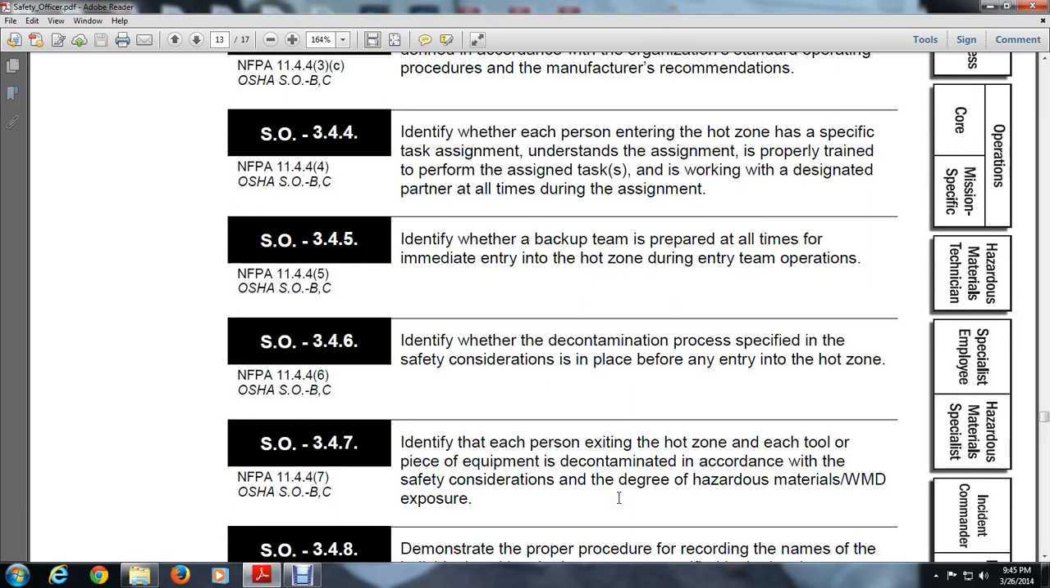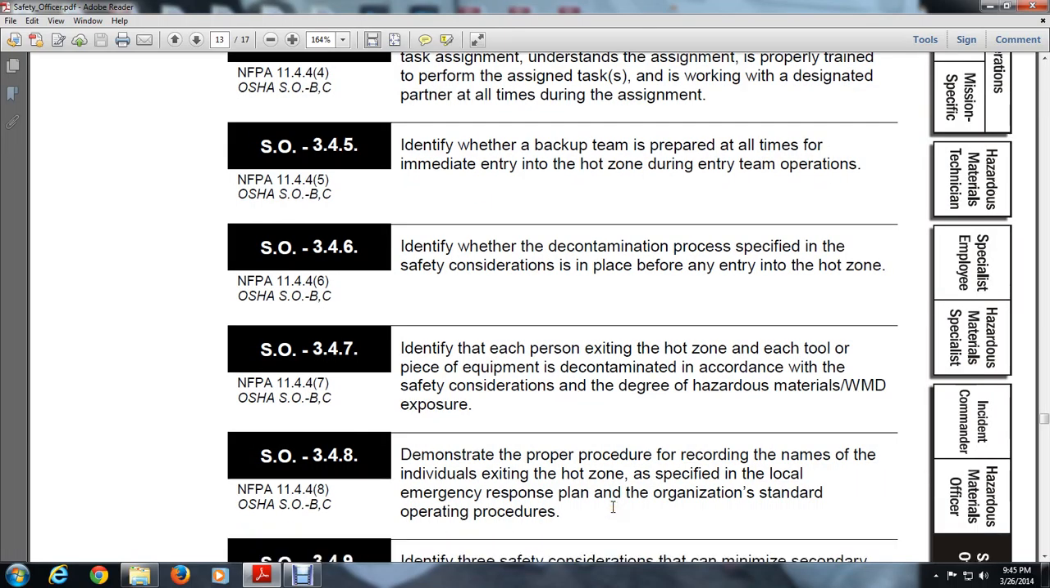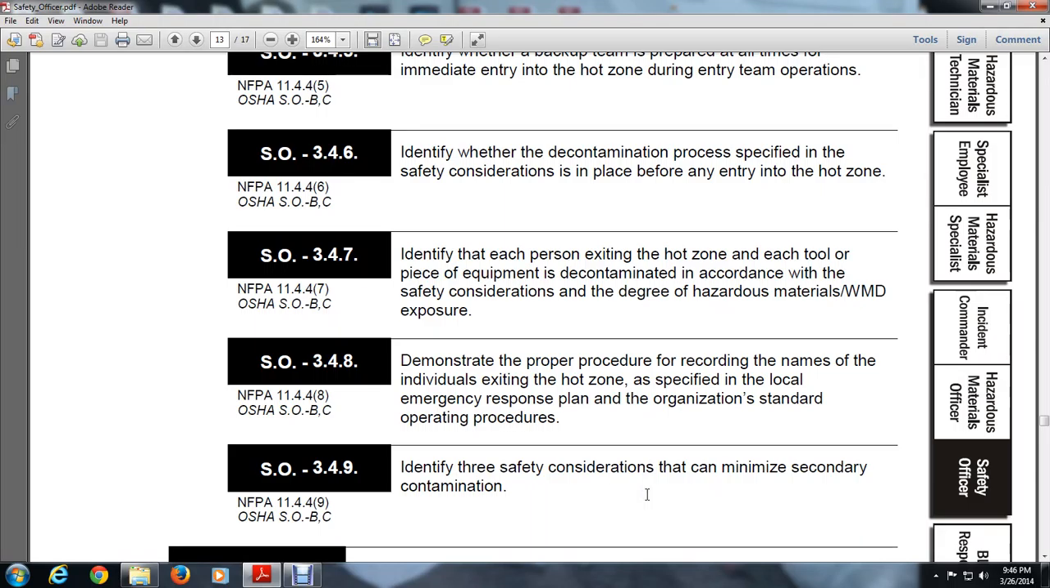Safety officer 3.4.7, identify that each person leaving the hot zone, and each tool or piece of equipment, is decontaminated in accordance with the safety considerations and the degree of hazardous material WMD exposure. Safety officer 3.4.8, demonstrate the operative procedure for recording the names of individuals entering and exiting the hot zone, as specified in the local emergency response plan or organizational standard authorization. Safety officer 3.4.9, identify three considerations that can minimize secondary contamination.